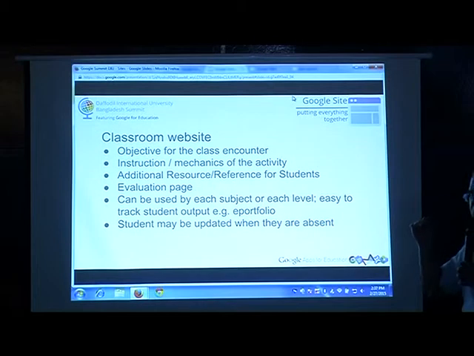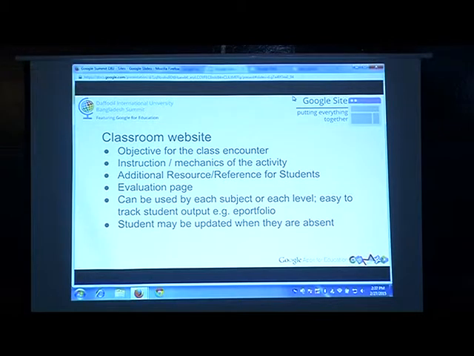To give them reference materials. For example, for a language teacher or for novels, I don't know what subject that is, you can give them additional reading materials. Instead of emailing them the handouts or the reading materials or giving them links, you can put them in your website. So they don't have to go anywhere and search for these materials.